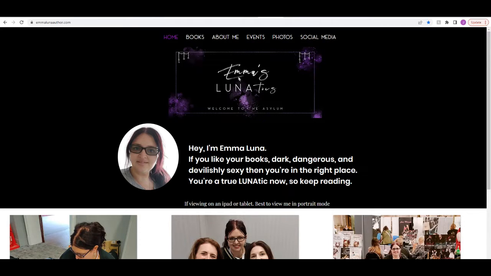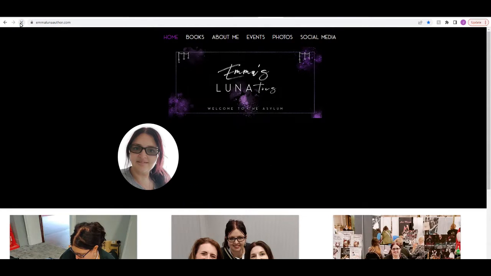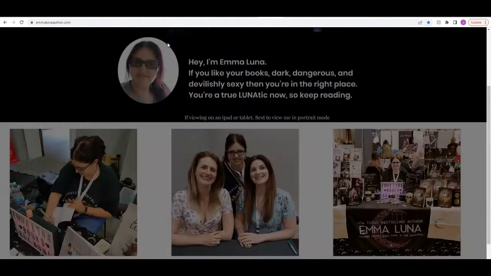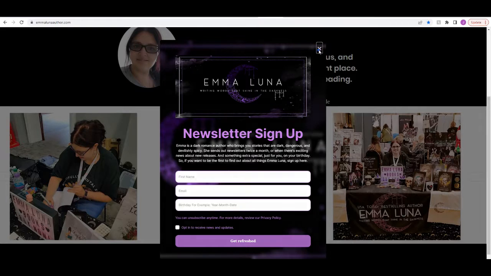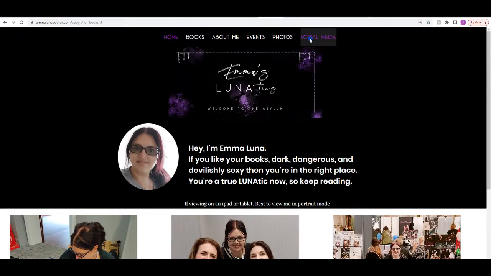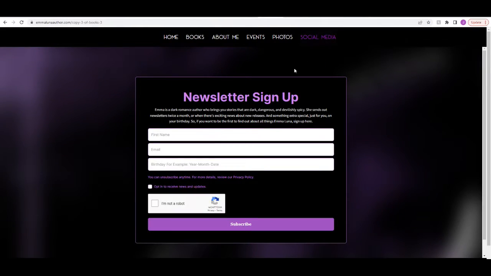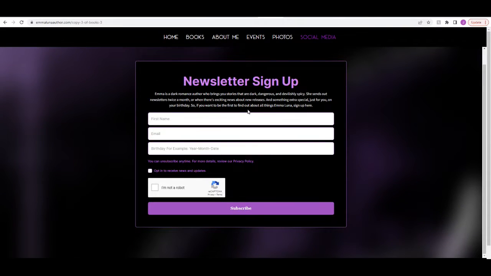Now there's two ways of doing this. The first one is that we can make it come up with a pop-up when you first go onto the website. So for example, with Emma Luna author, when you scroll down a page you'll get a nice little pop-up. And the other way is that you can add a widget to your website as well, and you can bring it up on there. So I'll just show you how to do that.